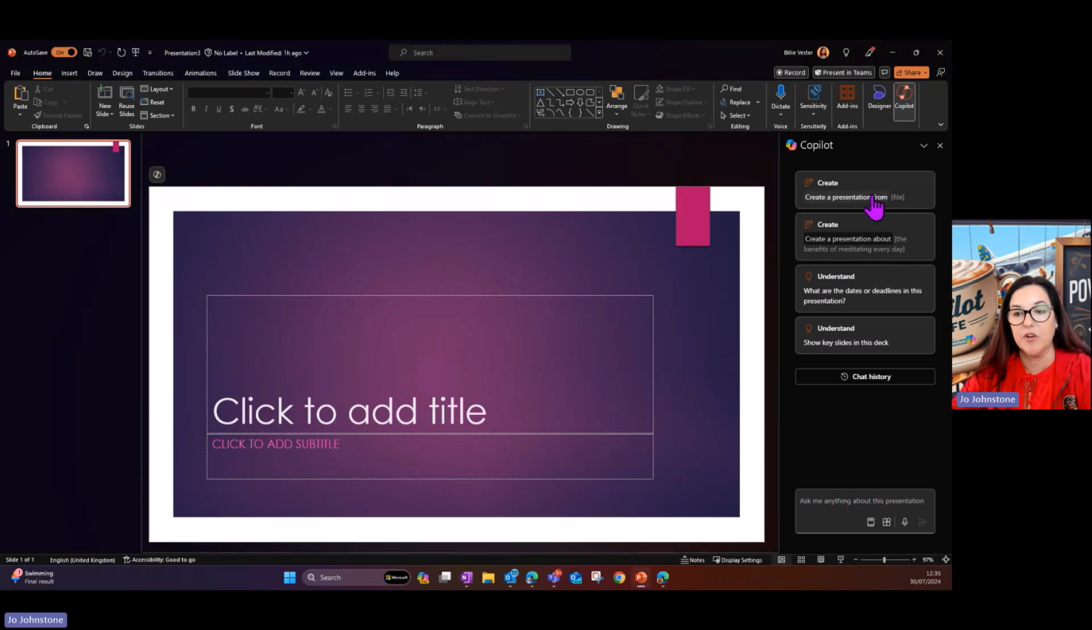Now you see up here, I've already got some options. I can create a presentation from file. I can create a presentation about, and I just come up with a subject, and Copilot's going to help me there. I can ask Copilot to help me understand a bit more about the information that is in these slides. And then I can also go and have a look at my chat history. So maybe I've used a great prompt before and I want to go and use that again.